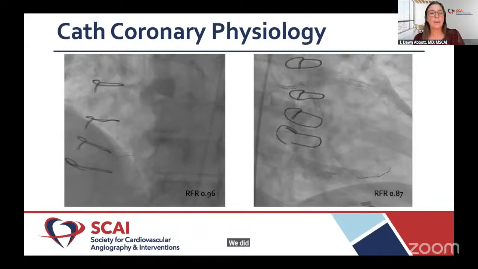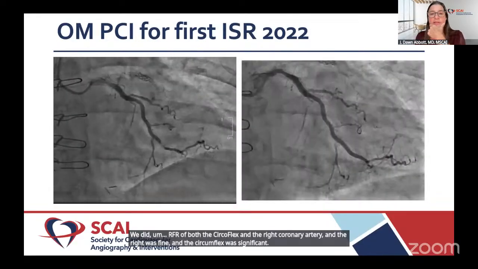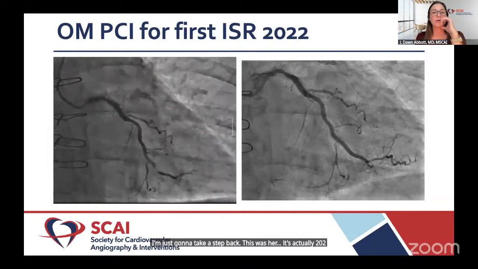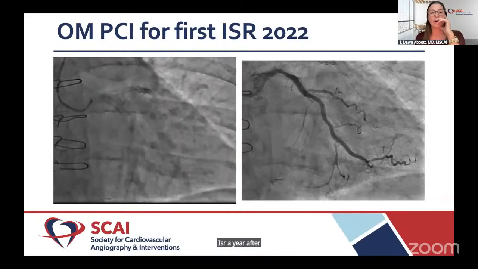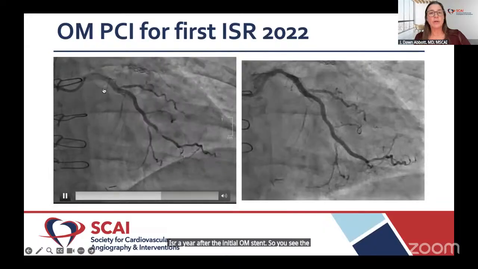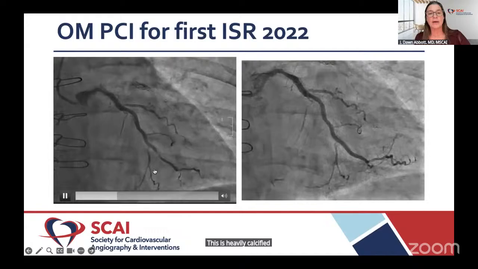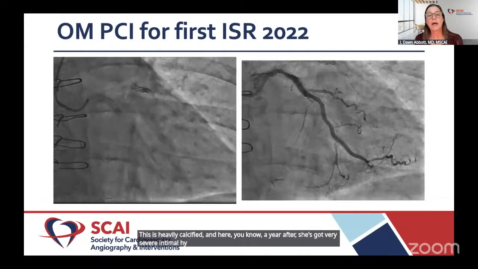We did RFR of both the circumflex and the right coronary artery, and the right was fine and the circumflex was significant. I'm just going to take a step back. It's actually 2021, not 2022, but this was her ISR a year after the initial OM stent. So you see the moderate disease in the proximal. This is heavily calcified. And here, a year after, she's got very severe intimal hyperplasia.